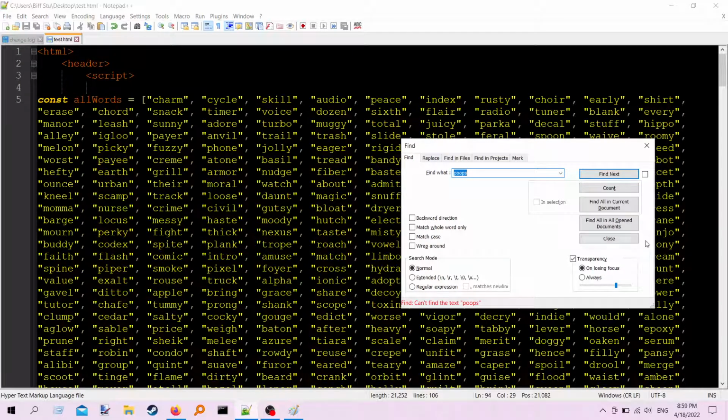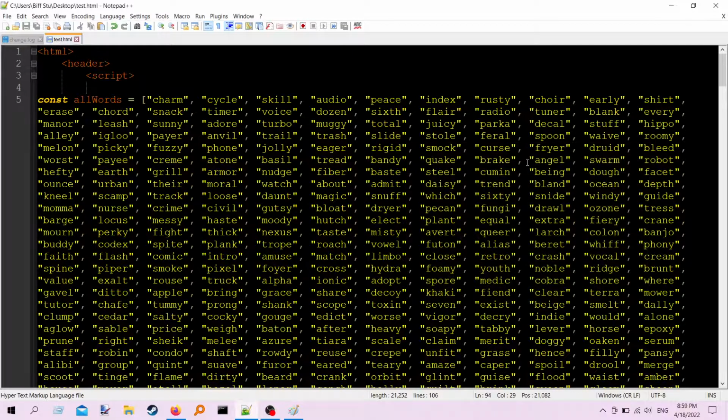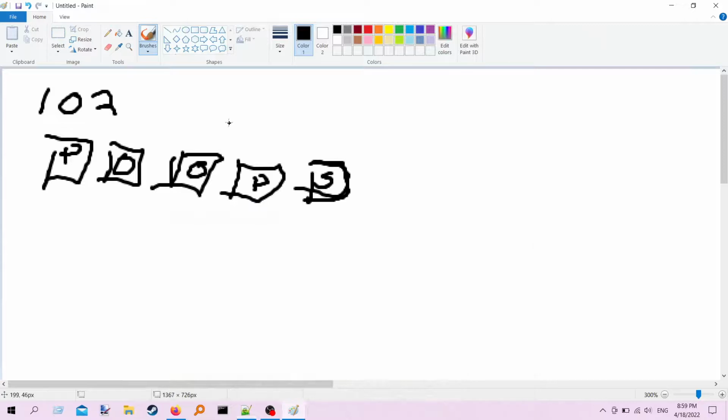The word poops is not on the word list. Okay. Well, it's not every 5 letter word. But yeah, so let's say you got 102 words. We actually have like over 2,000. And so what happens is this first letter, it's either going to be in the top half of the alphabet or the bottom half of the alphabet.